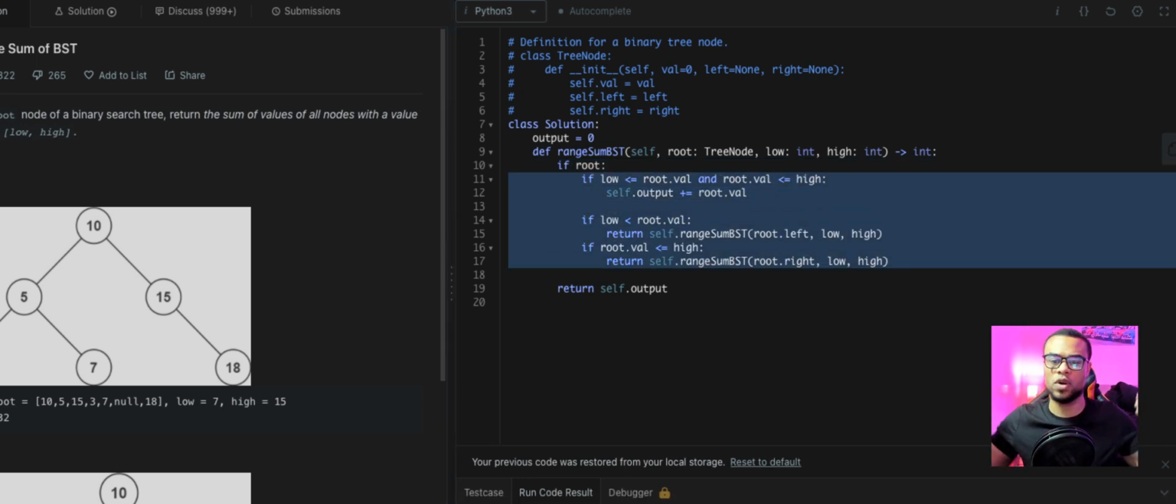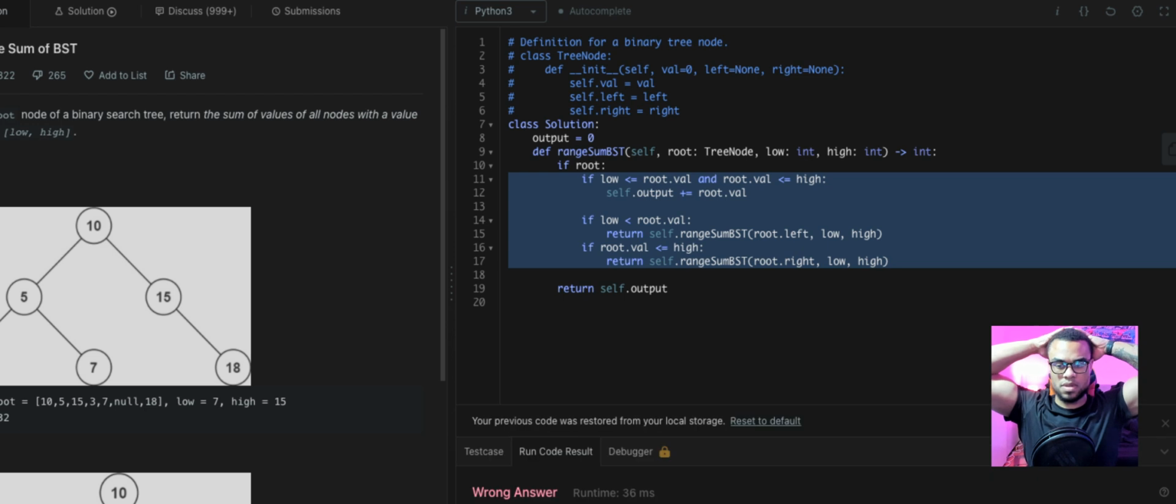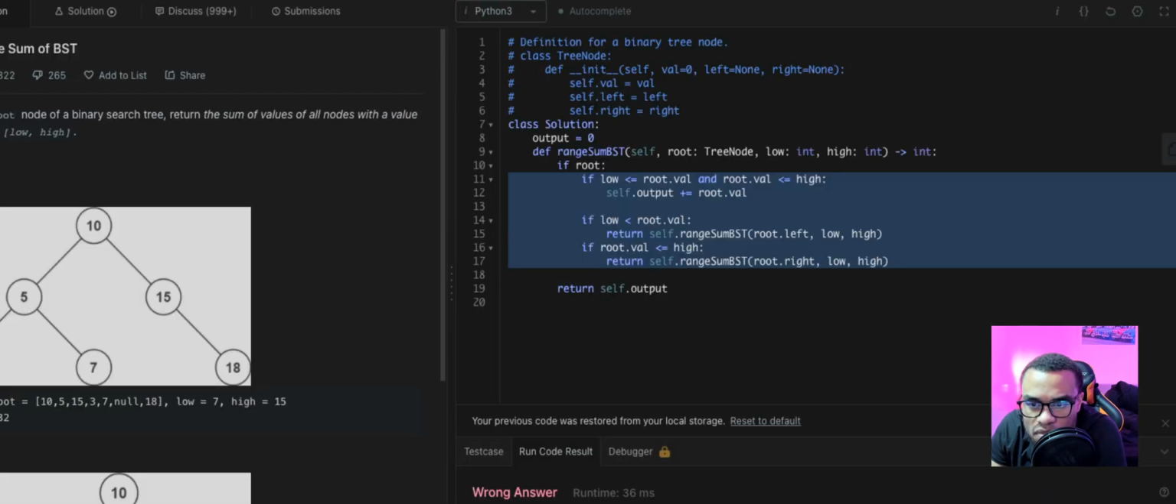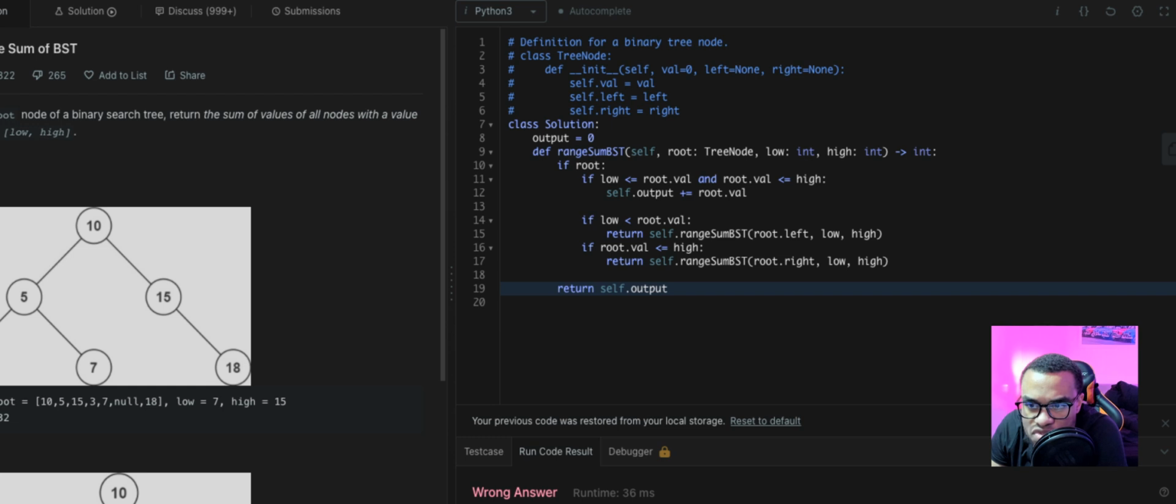So if it's valid, of course. Still 17. What is going on, mate? What the fuck is going on, my guy?